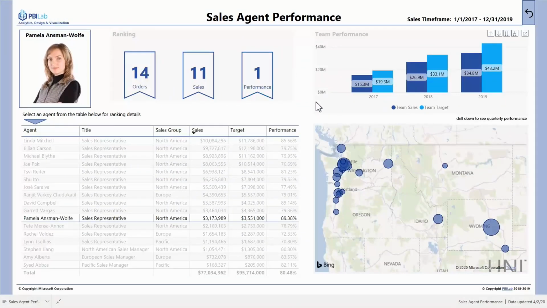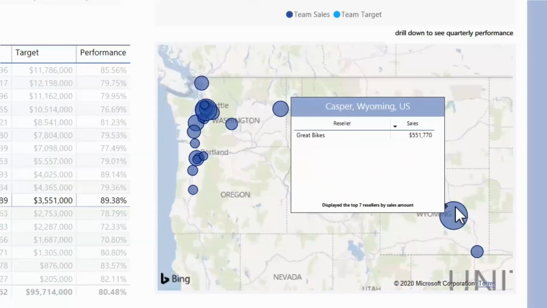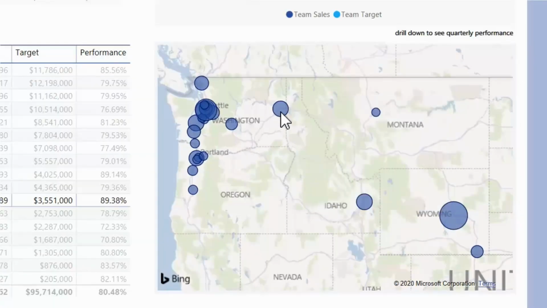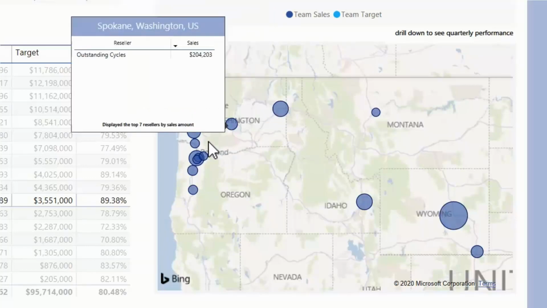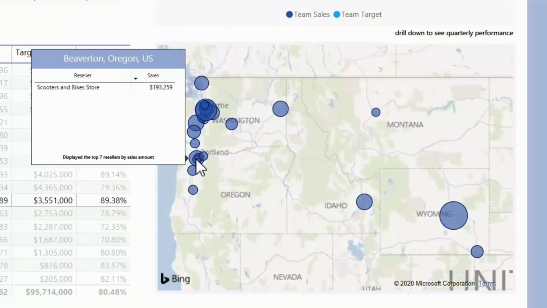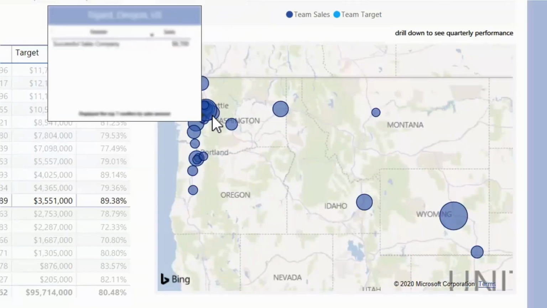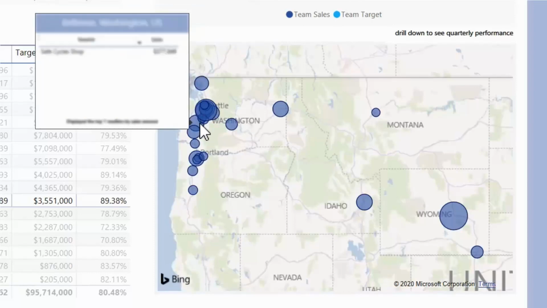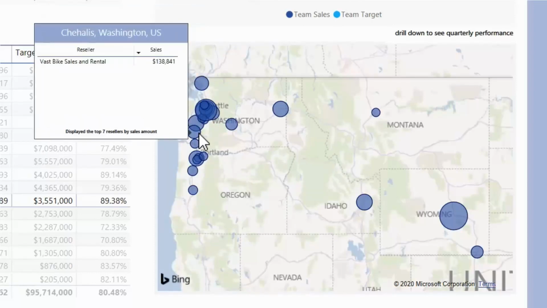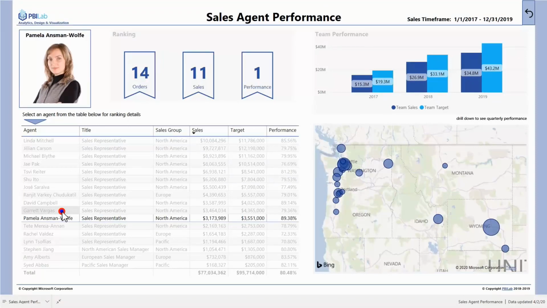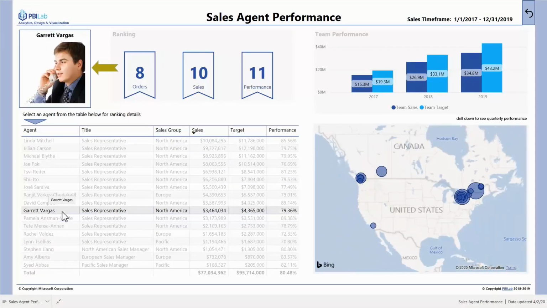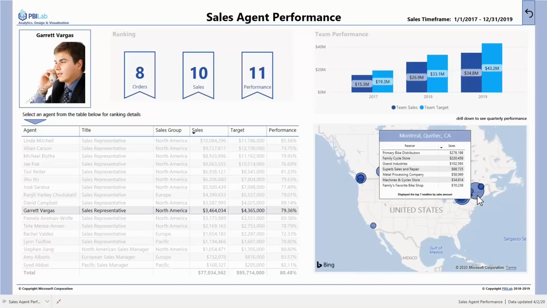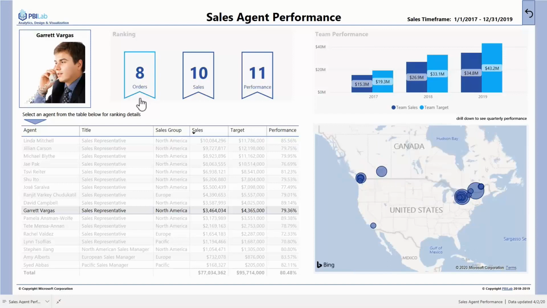Another report tooltip page allows us to explore the sales of the agent in a specific city. If you hover the mouse over a bubble in the map, you can visualize the top 7 sales by resellers for the agent. You can reiterate and use the same functionality by picking another agent and you will see the map dynamically change. You will be able to explore the specific sales by city and resellers for the agent, and the business card will show the agent information.